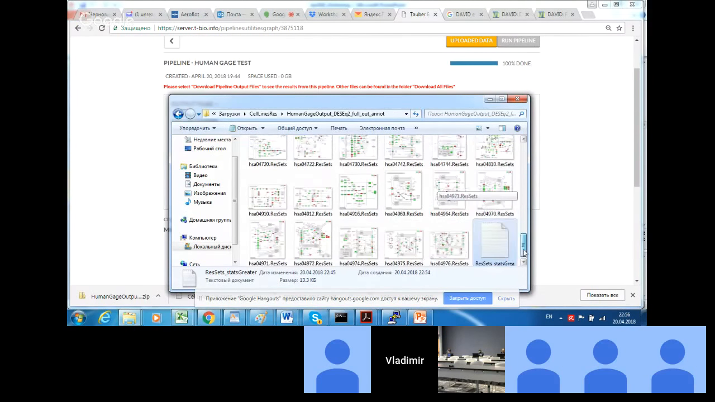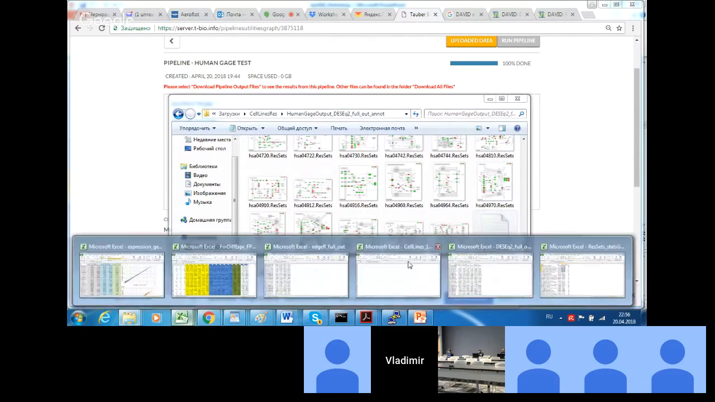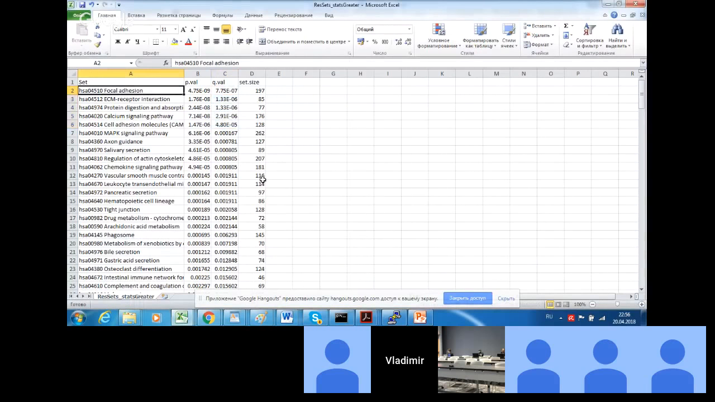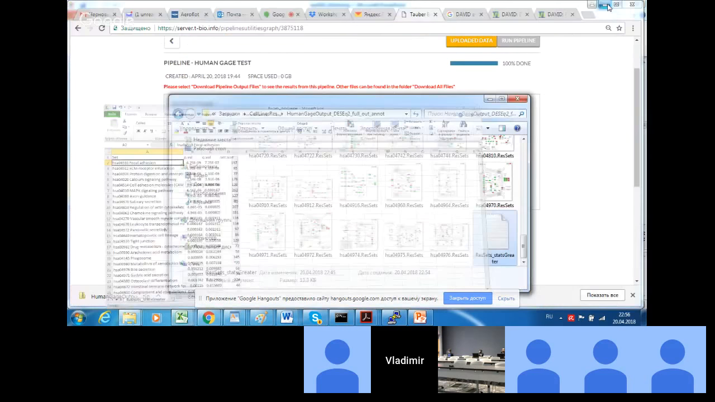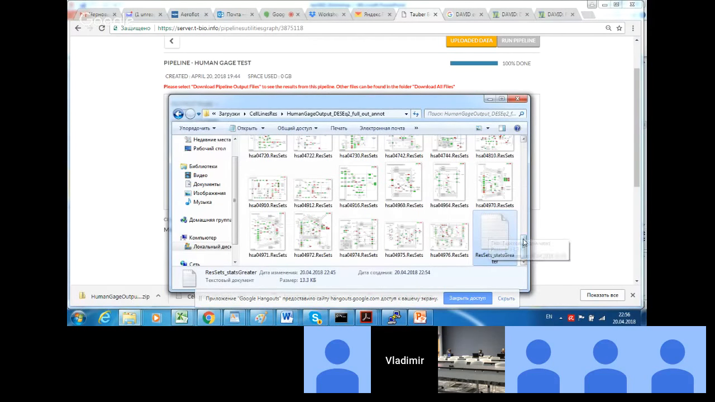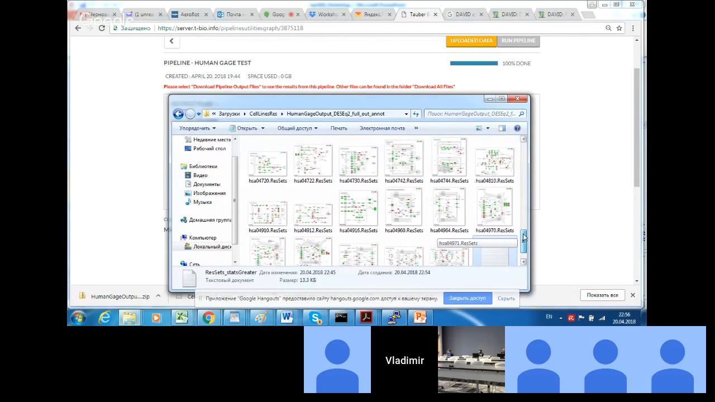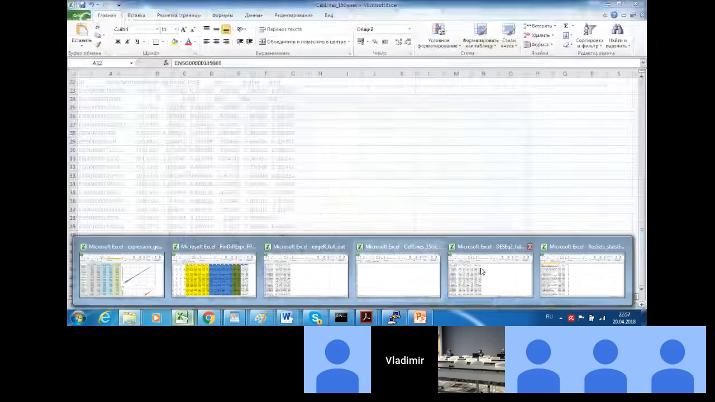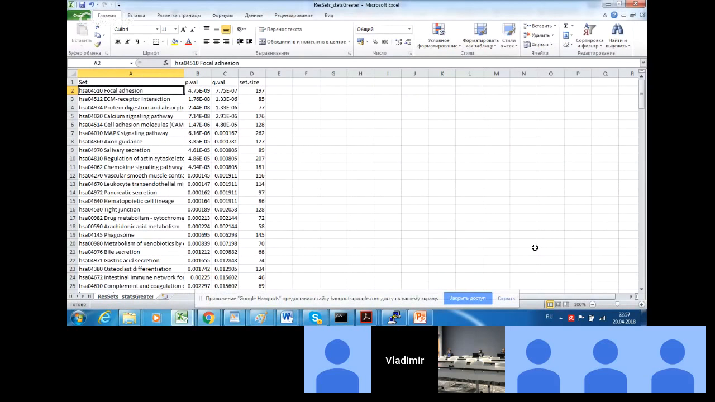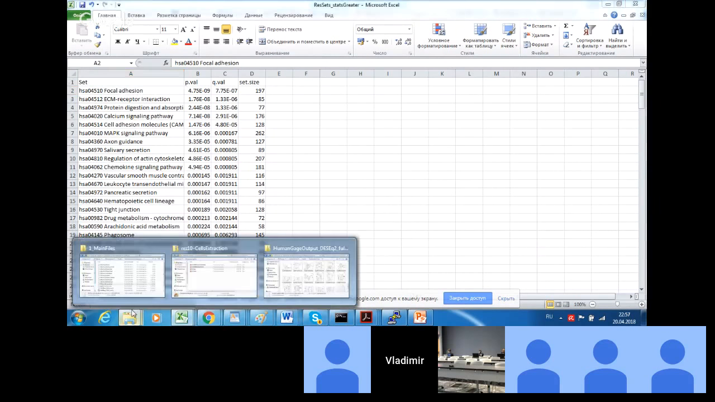So, for example, the most differentially expressed pathway is related to focal adhesion and has the identifier 04510. So for this one, and for all the other pathways enriched by differentially expressed genes, we have a visualization.